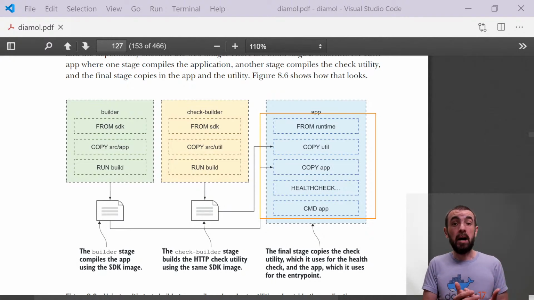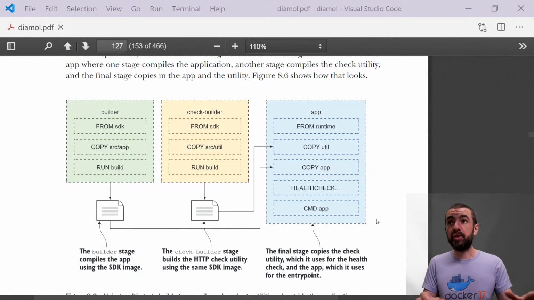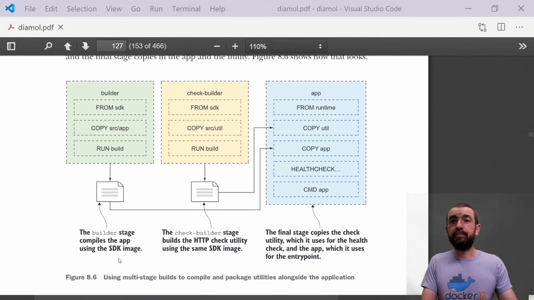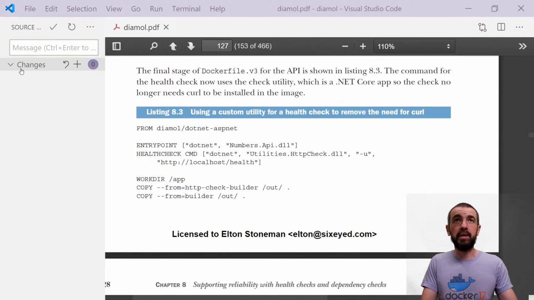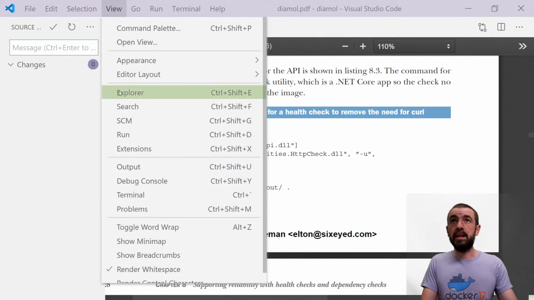It does add more stuff that you have to build and you have to own, but it gives you a lot more flexibility. So if you've got complicated requirements for your health checks, if you don't need curl for any other reason or any other tool, it doesn't have to be curl, then this is a nice way of doing it. Okay, so we've got an example in here. This is Dockerfile V3. So let's switch to the Dockerfile so we can see this in its entirety.